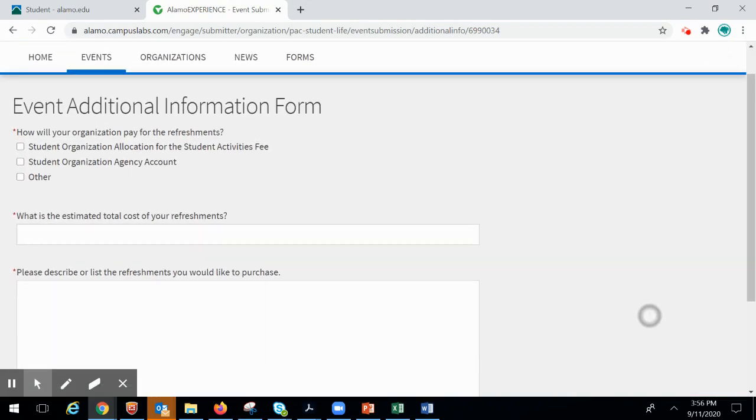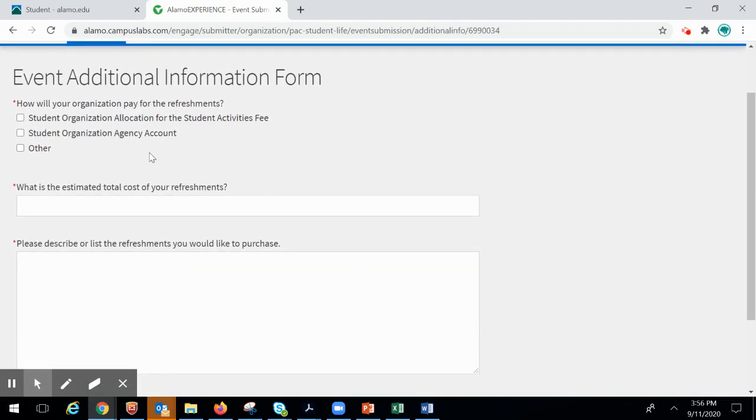For student organizations, this is where we would want to know how you're going to pay for the refreshments or whatever you're requesting along with your event. A lot of our orgs have allocation from the student activities fee, or you have your own account or another source. And so here you would detail what the total cost of your event would be.